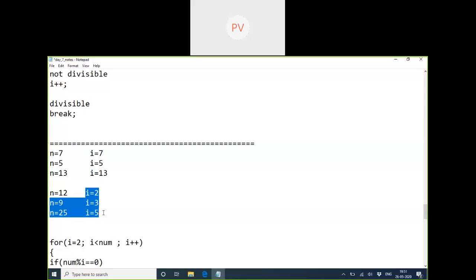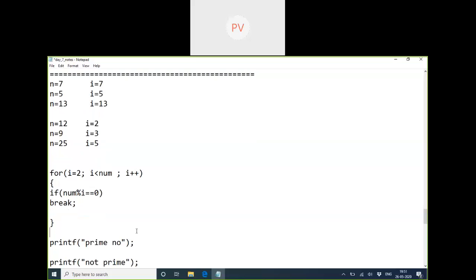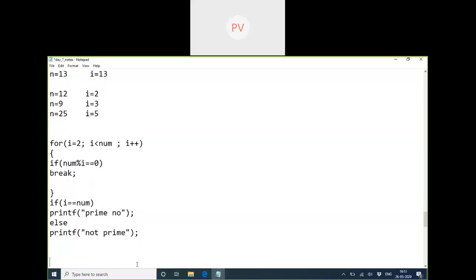Not prime. When can I say it's a prime number now? Can we decide on the I value? I equal to n. Yes. So if my I value is equal to the number, that means successfully there was no division. Because of that, it reached the number. So it's a prime number. Otherwise, if it broke at number 2, definitely it's not a prime. Is that clear? Any confusion in this concept? No, ma'am.